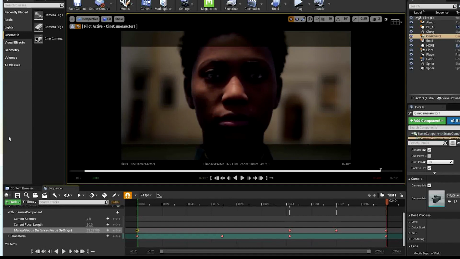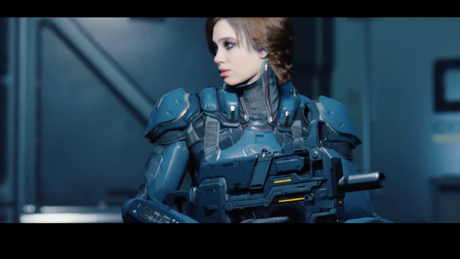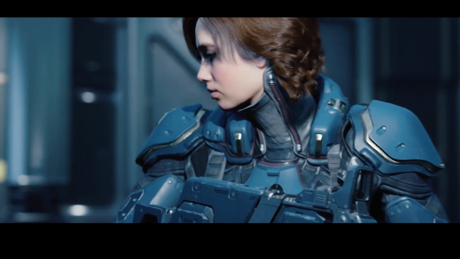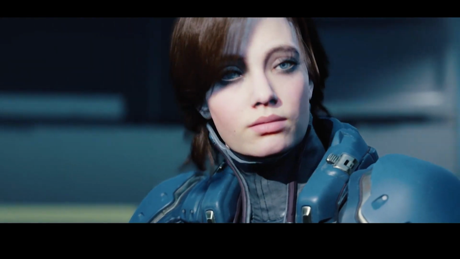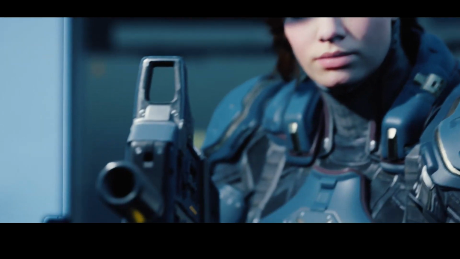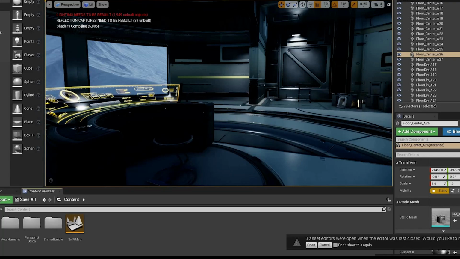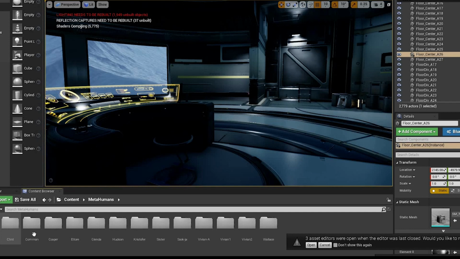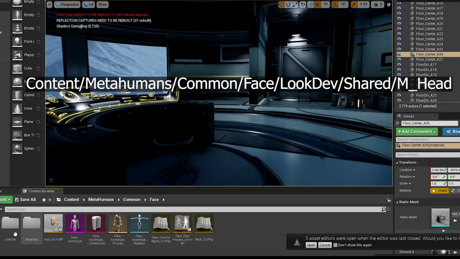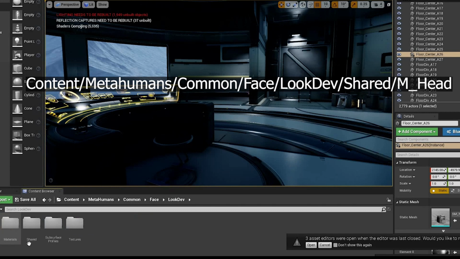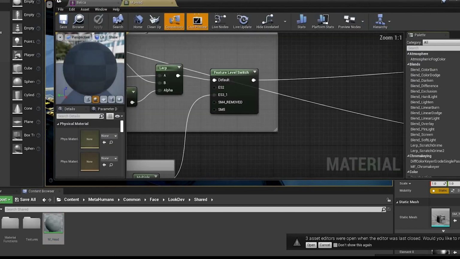You can just stick with the Metahuman, but for this scene I've combined a Metahuman head with a body asset that's free on the Unreal Marketplace, and here's how to put it all together. So first of all, we're going to find the Metahuman head material. Open that up.